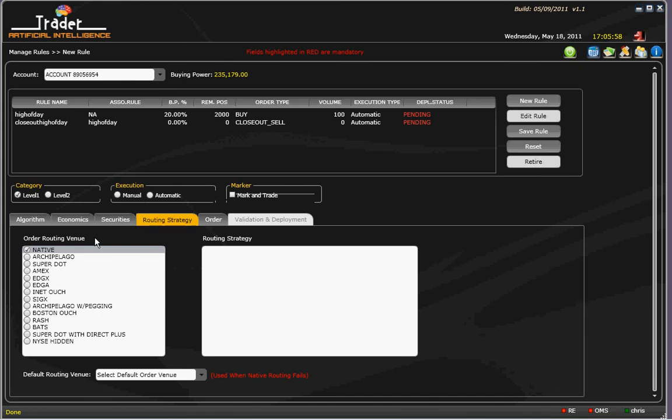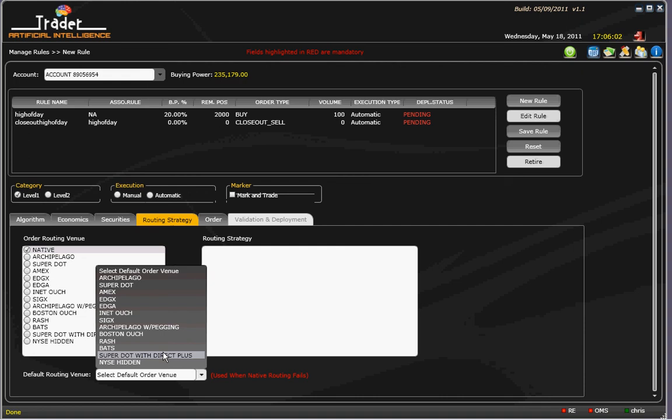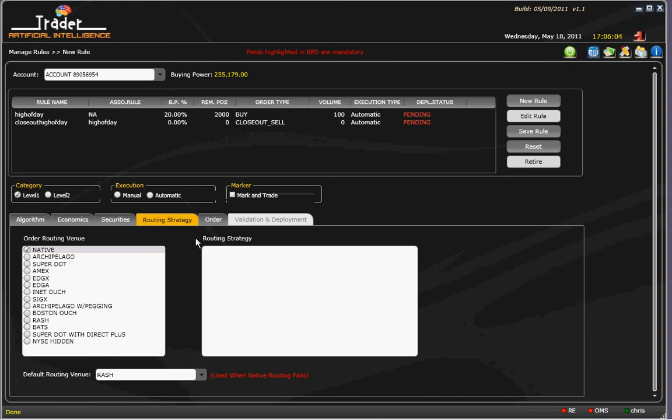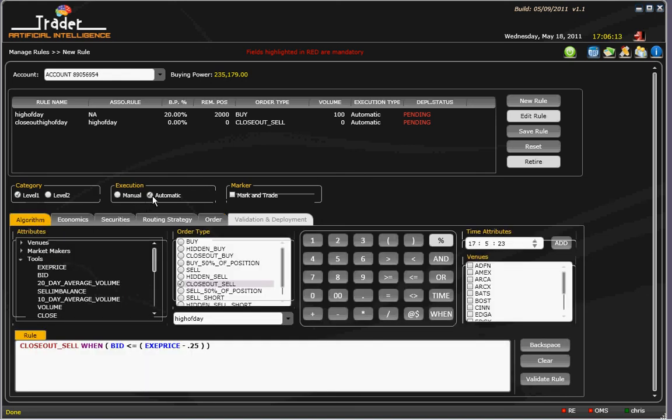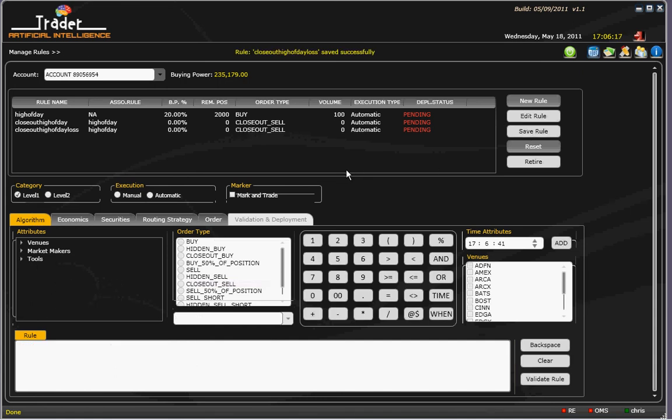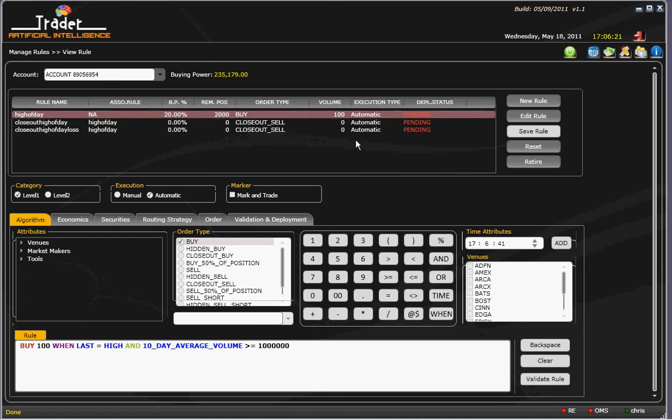Again, you don't have to pick securities, routing strategy. We could choose whatever we want. We could leave it as native, put a backup as rash. I like rash orders. Order, immediate or cancel. Day order, we'll leave it as immediate or cancel. Now we go back, click automatic, save rule, and there you go. In a matter of, what was that, about 10 minutes, we've created a fully black box automated algorithm here.